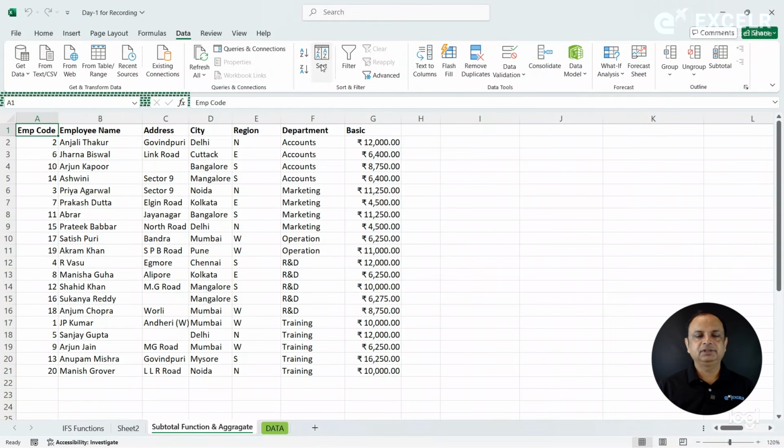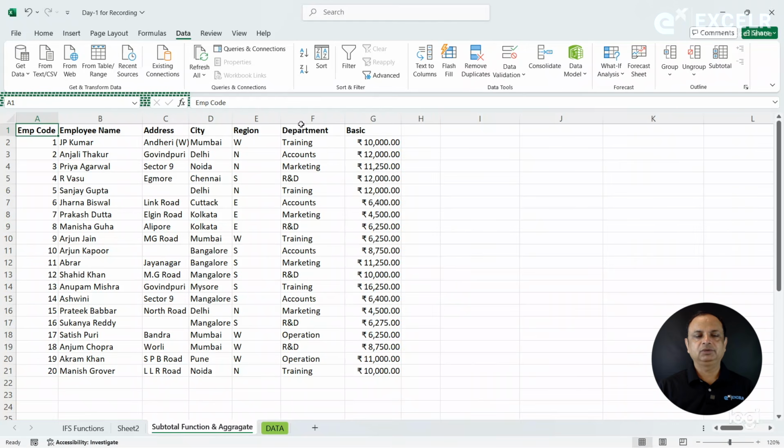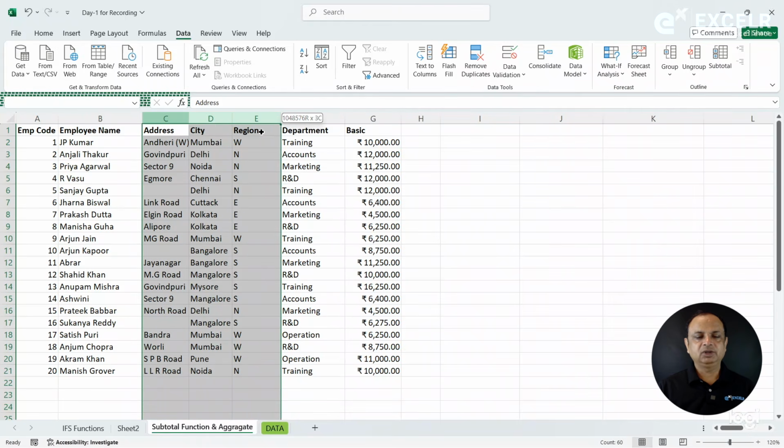So we learned subtotal with the help of the Subtotal tool. It is available in the Data tab, Outline group: Subtotal, Group and Ungroup options. Sometimes, if you have a large data set, you want to hide some columns, but I don't want to hide them. So how to group? For example, say I don't want the address and city, or region, for some time. Instead of hiding, I can go for Group, and you can choose Auto Outlines.